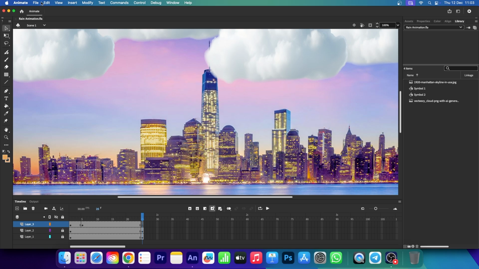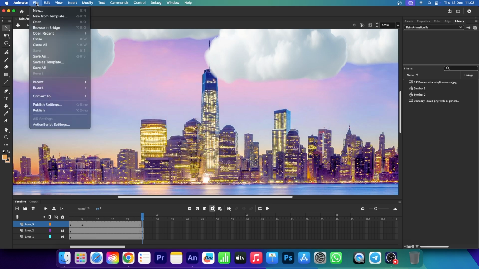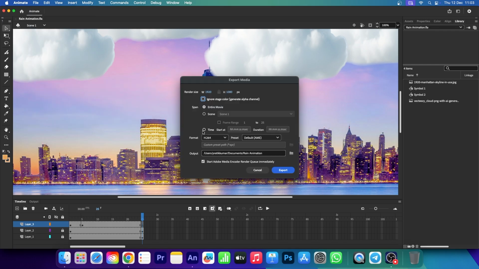To export, let's go to File, then click on Export, and then click on Export with Media. Here the Export Video dialog appears.